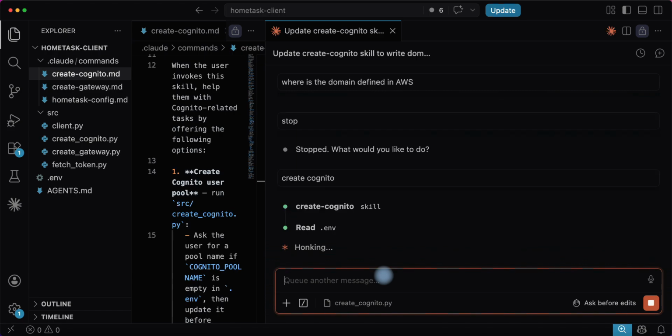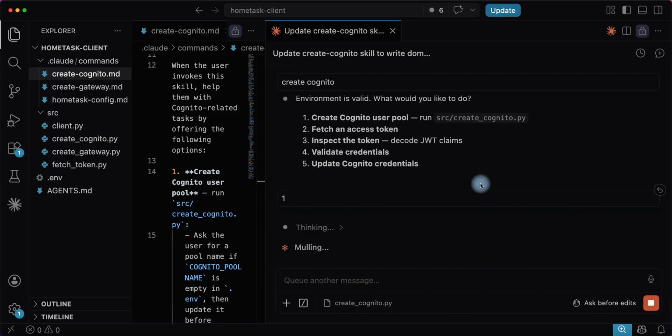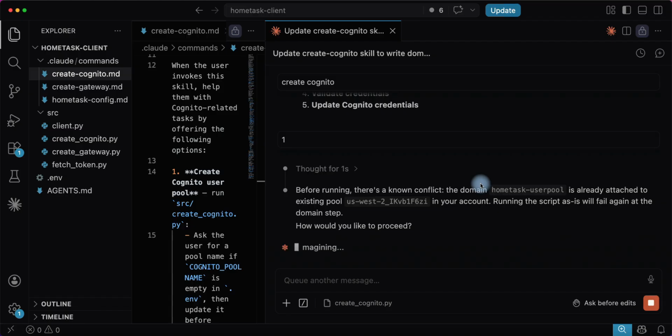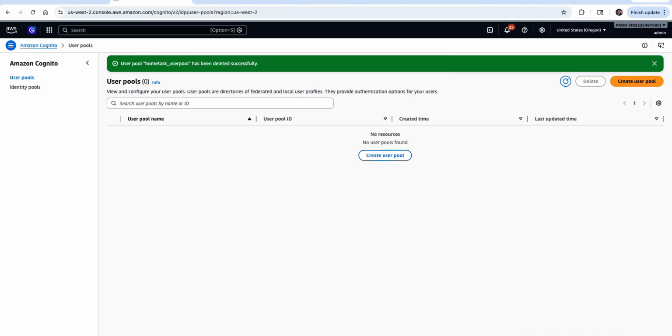I'm going to use the skill again. I'm going to say do number 1. It's telling me to delete the old pool and rerun. So I'm a little bit confused right now. I think the Claude session thinks it's created already, but I have already deleted it.